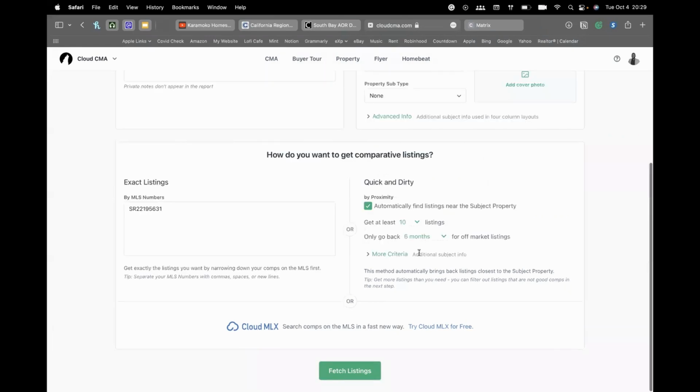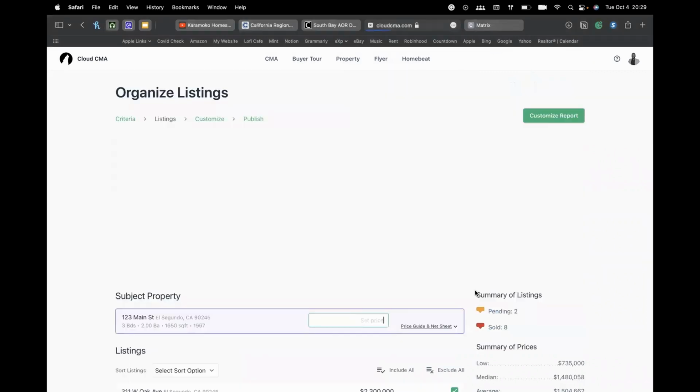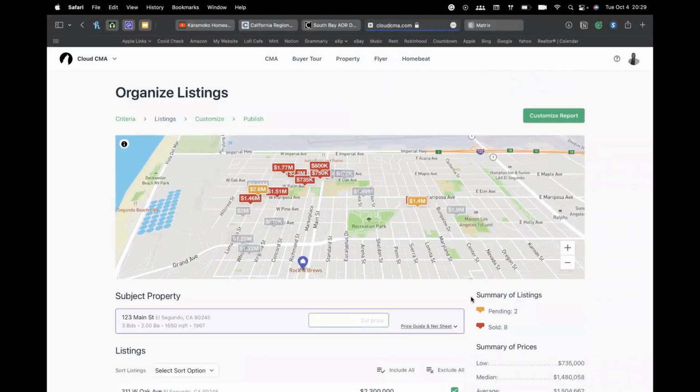Okay, so I'm going to leave that as is, and then we're going to click on the button down below, fetch listings. Okay, get this away. Boom. All right, so that's going to load up. And then we'll get to the screen right here.